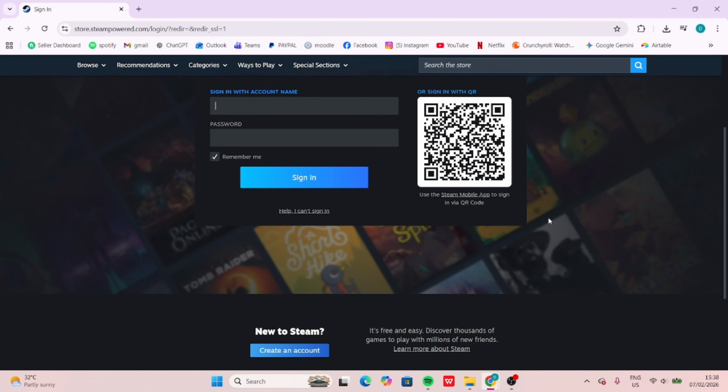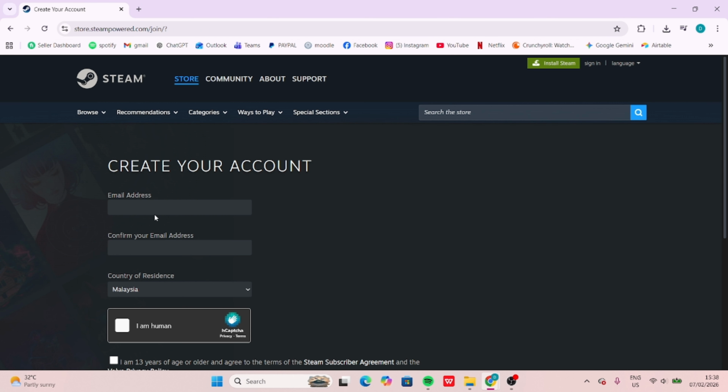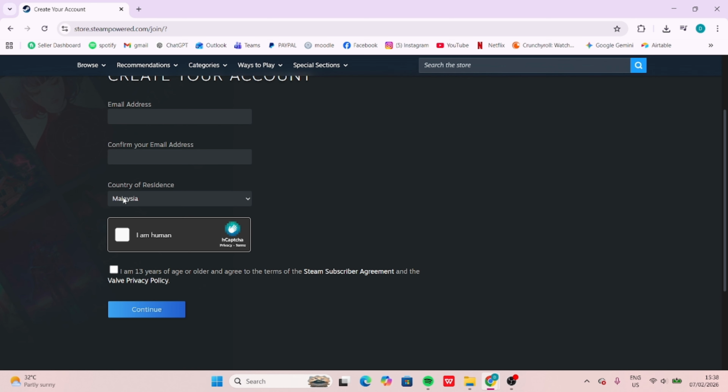Then you will see this page, you just scroll down and you will see the button create an account, you just click on that. Here you are going to type your email address and then you retype it again to confirm it. Then you choose the country of your residence, you check that you are a human and you are 13 years old or older, and then you just press on continue.